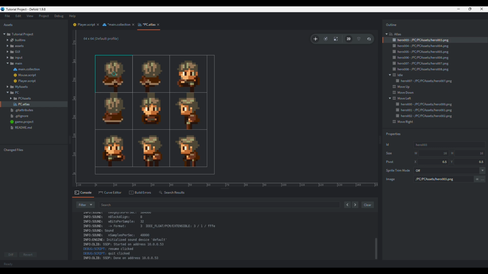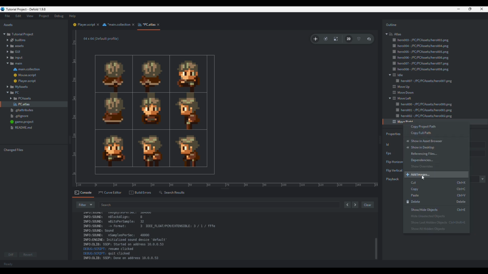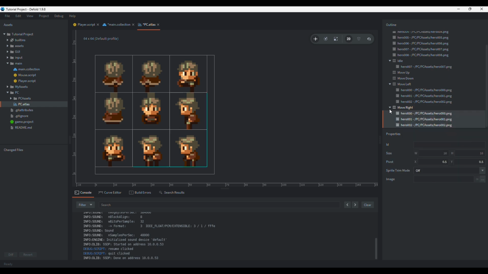All right, so you can also put those in Move Right. And we're going to have to flip these horizontally. So we'll just paste them in here.